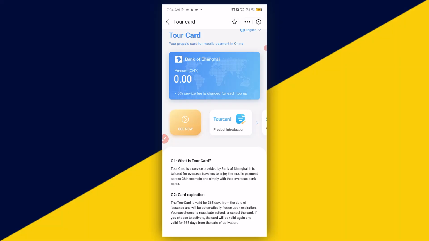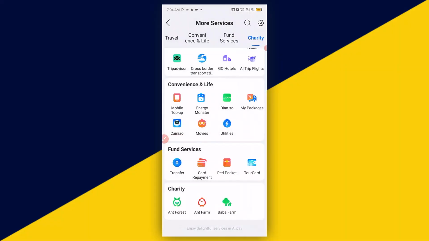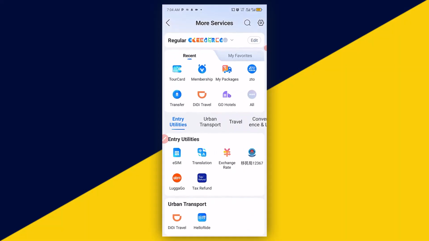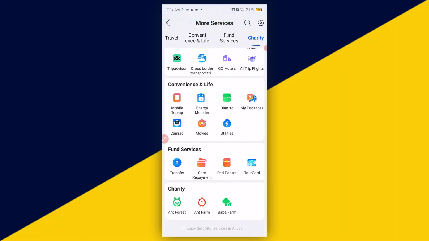Let's go ahead and proceed to Alipay Travel Wallet. I'm going to exit from Alipay TourCard right here. Then how can you have access to your Alipay Travel Wallet? Alipay Travel Wallet cannot be found right here, okay? You can only get Alipay Travel Wallet provided that you are a gold member in Alipay user terms of service.